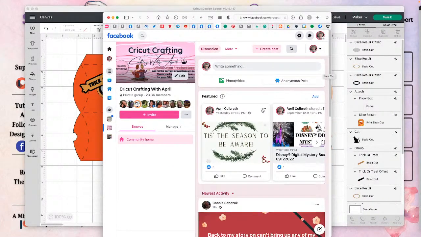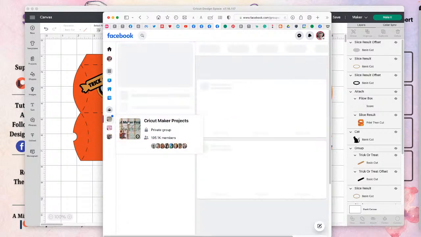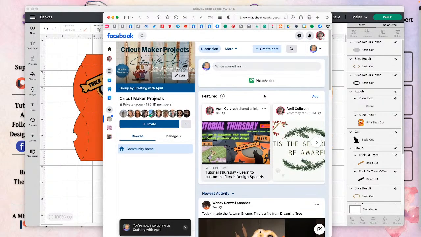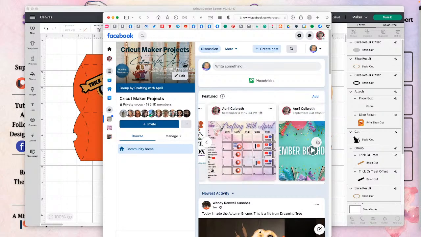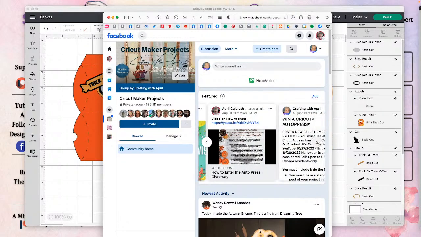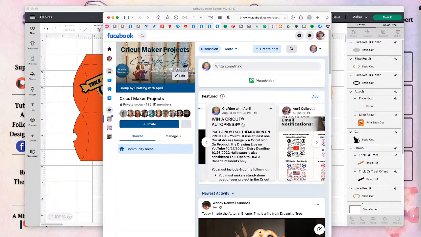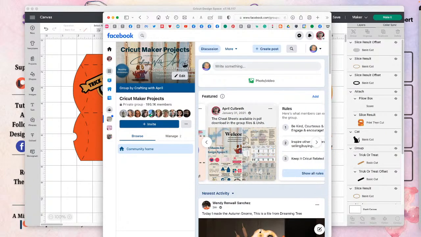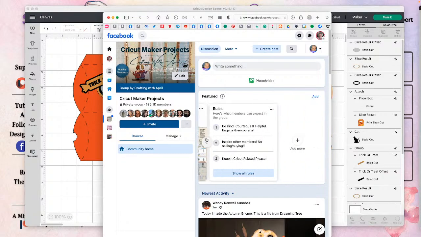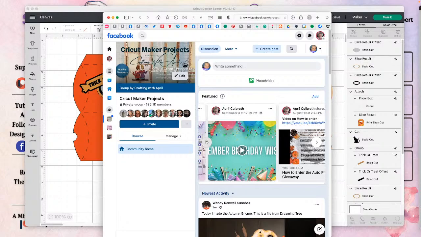When you come in on Facebook, either one of the groups, Cricut Crafting with April or the Cricut Maker Projects group, if you look right here on the featured post, it's a ribbon now. You will see all of the announcements. Here's the calendar. Here's the giveaway for the AutoPress. There's the video that tells you how to enter the giveaway, how to sign up for mystery boxes, cheat sheets, the group rules. All of that is under the featured post.